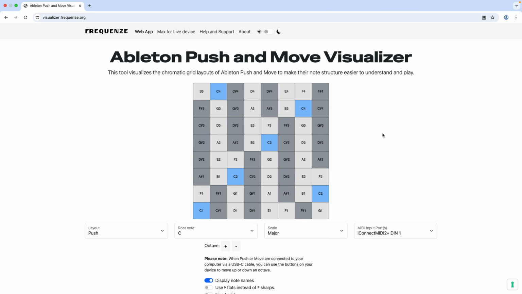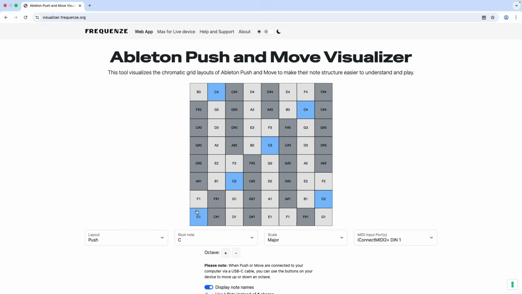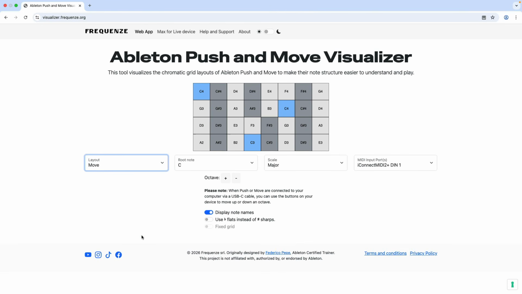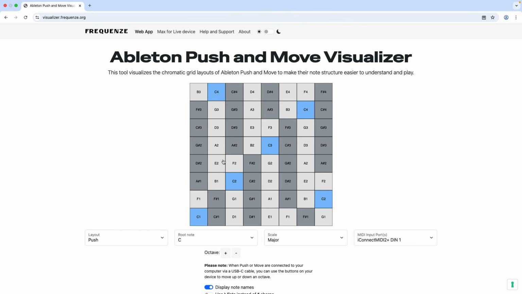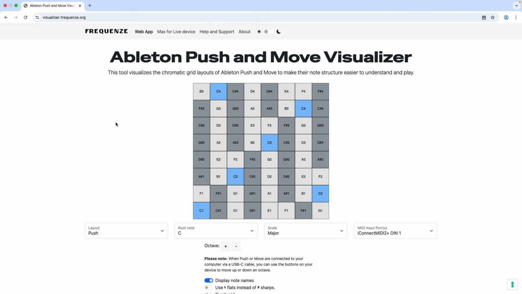Let's take a quick look at the visualizer options. You can switch between the Push and Move layouts. In the Max for Live version, you can resize the visualizer window, while on the web app you can click on the grid to make it larger. The Max for Live version follows automatically the root note and the scale selected, while on the web app you can select those options via these drop-down menus.